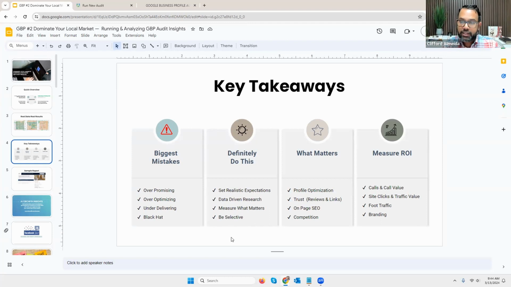And lastly, you want to make sure that you measure ROI. Okay, so for example, in our agency, the next slide, I'll kind of show you how we do that. But what we do is when we start working with a client, or even if we're looking to audit them, we generally ask them for access to their profile so we can get them better insights, right? So we are measuring how many calls they get, and then we determine what the call value is.